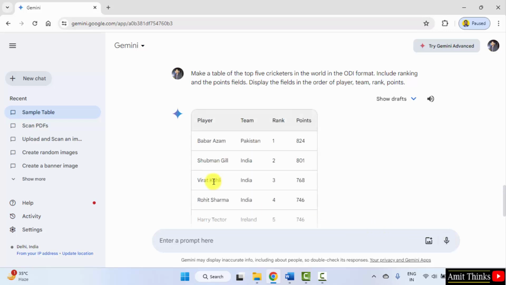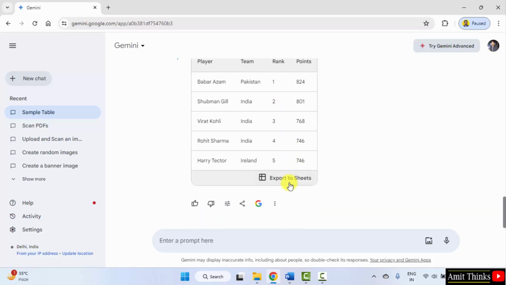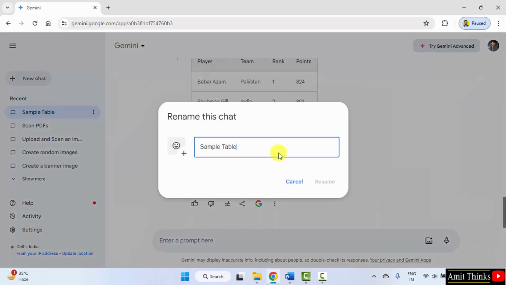Here it is, player, team, rank, points, and it is showing the current results, showing that the free version of Gemini is also connected to the internet. You can export it to sheets directly, export to doc, share it, modify it, or you can copy it. I'll change it, rename, generate tables.